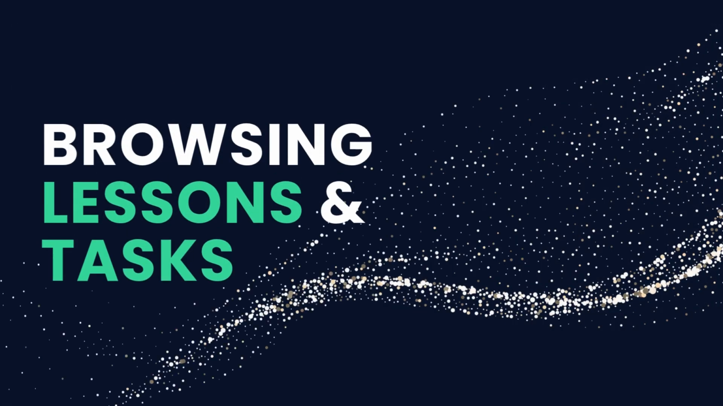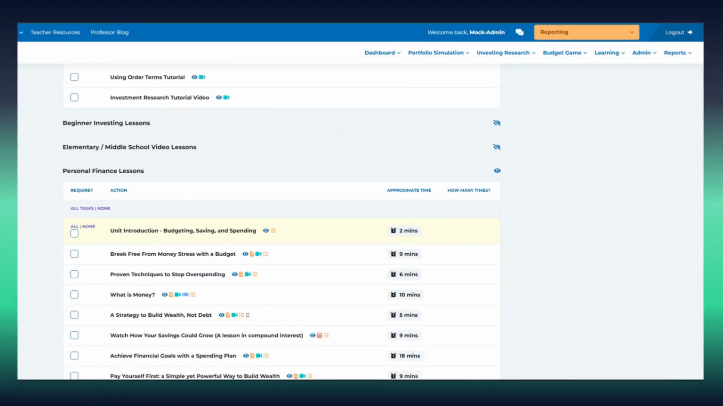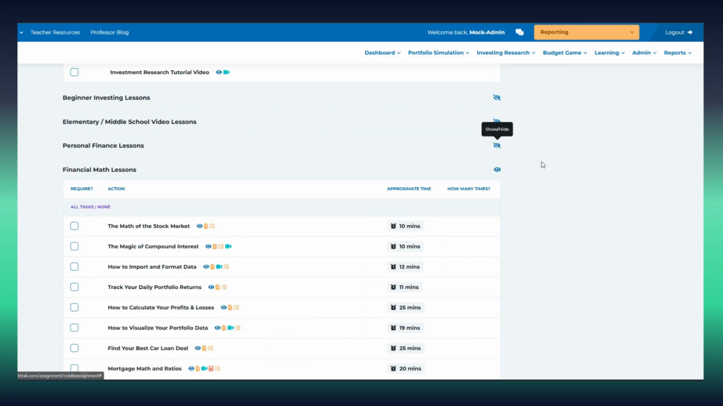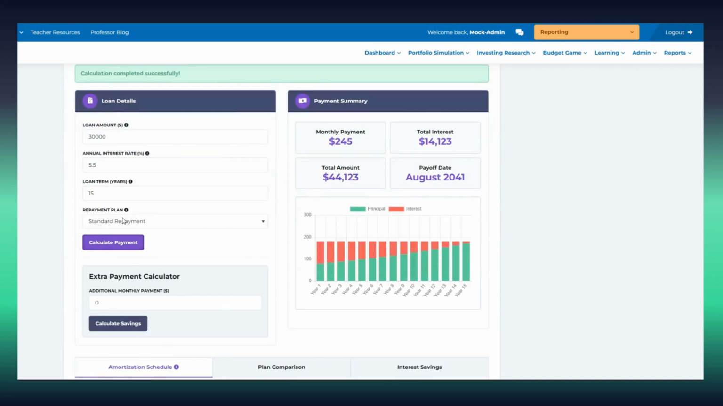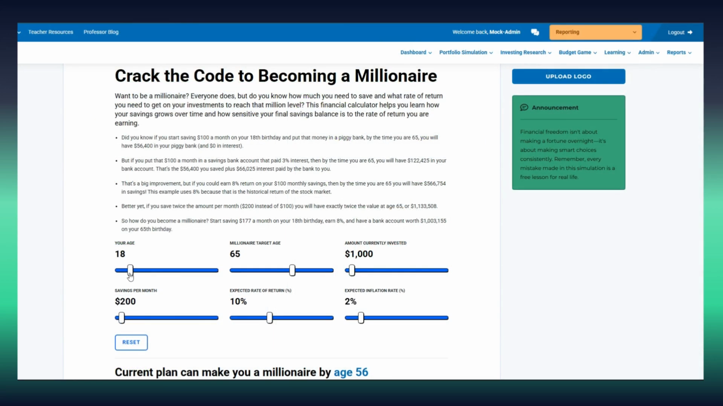Our learning library features hundreds of self-grading lessons, videos, and interactive tasks organized into collapsible categories. Assign article readings, video tutorials, or give students hands-on practice with financial calculators, like student loan repayments, insurance quote builders, or calculating how to become a millionaire.